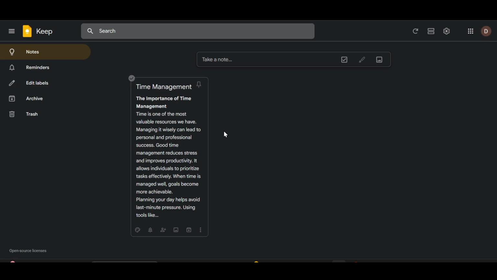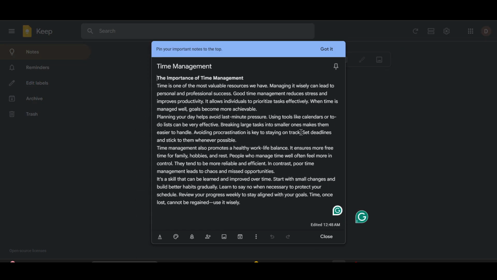And after that, let's say if I want to make a PDF for this note, I will just click over to it and click it once. After clicking, the note will open like this. And from here, I will click on this more three dots. After clicking, you will simply click on Copy to Google Docs. After clicking, this document will be copied to Google Docs.